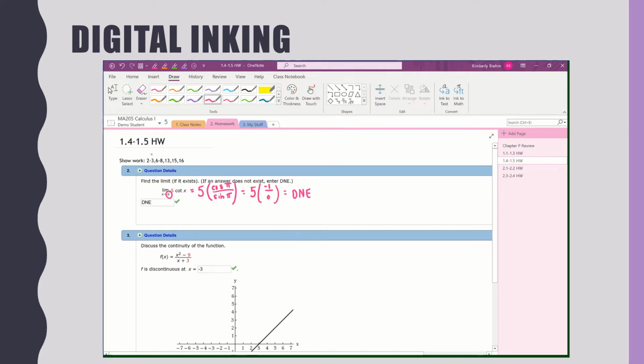So when it asked me to show work on question 2, that is the work that I would want to show, is that work that I have just shown you here using my own digital inking device. It is not necessary for you to do the screenshot. It is necessary for you to, of course, use the digital inking to show your work. So hopefully that gives you a good idea of how you would use your digital inking throughout the math program.